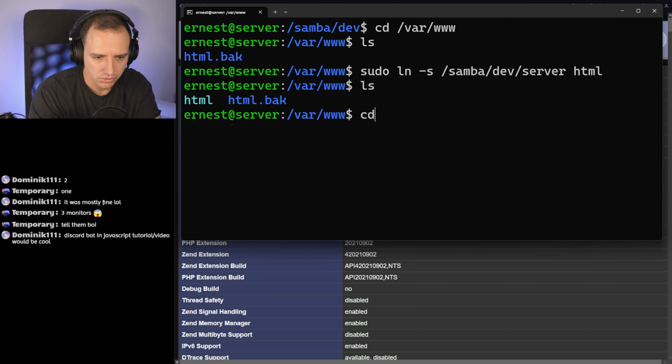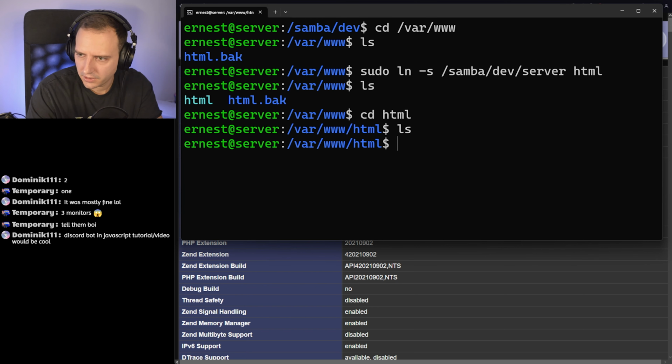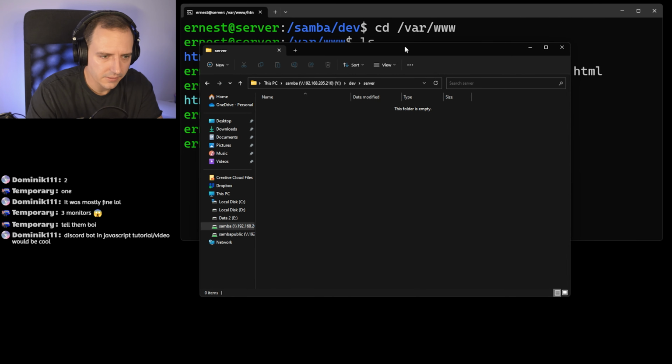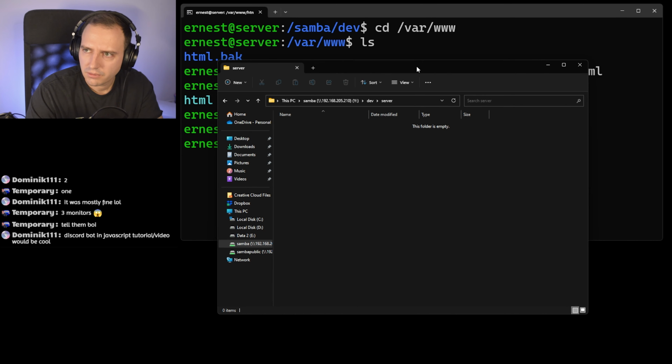So if I go to cd HTML and list, there's nothing in there. So when I go in my computer into the server, let me just try to show you here. Let me just test this. We don't need that. So I'm in the same folder, which is a little bit different. It's in the server, in the dev server directory.